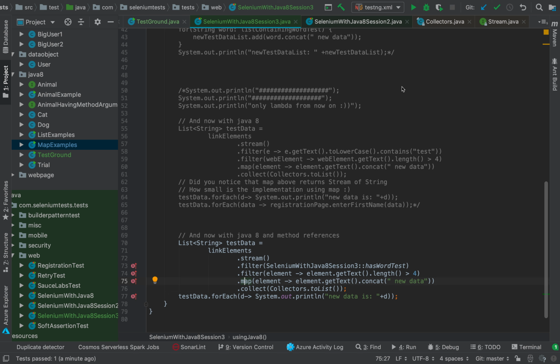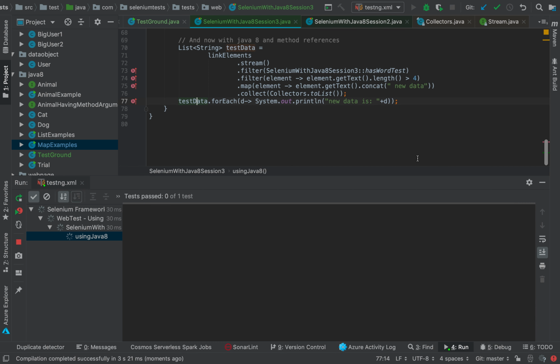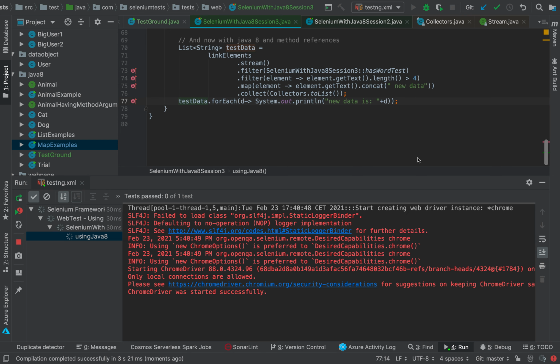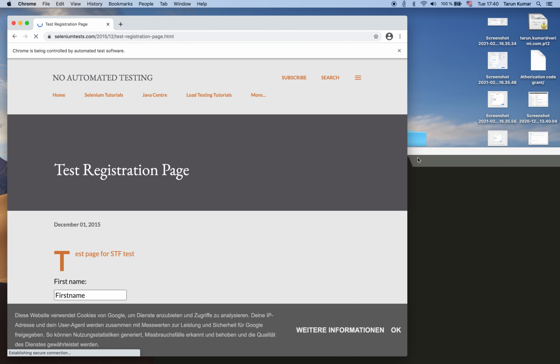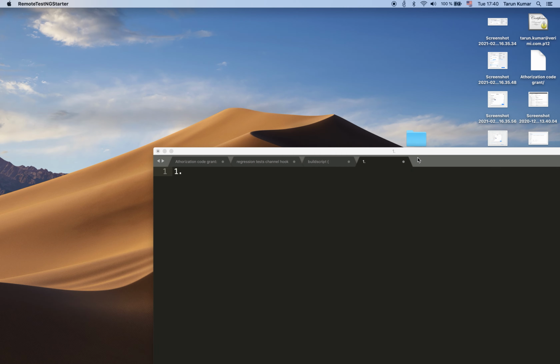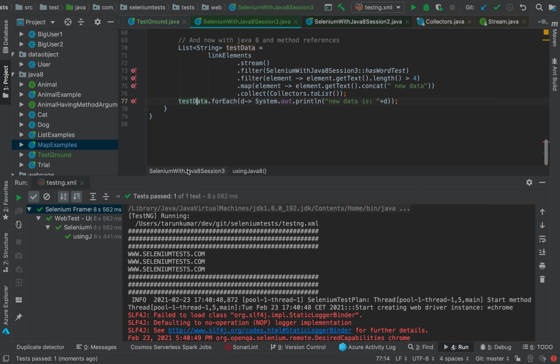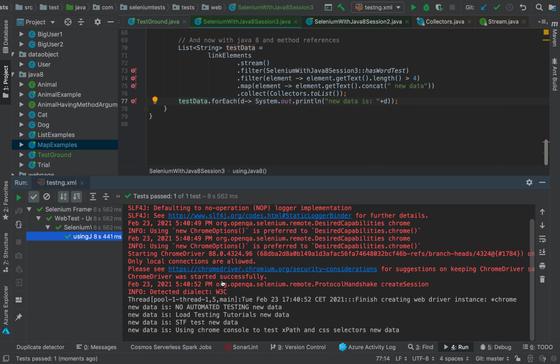If I run this, the outcome is not going to be any different. We are just printing the final outcome here, which we have for the test data list. So if I run this, we would get the same result set after elements are collected and operations are carried out. Let's come to the run. Yep, so we have all 4 elements here.